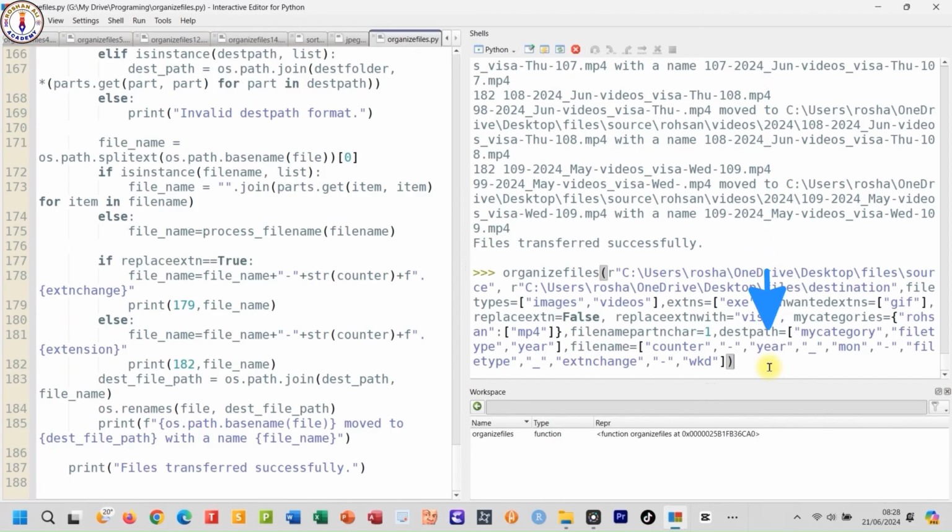Here is your tree of folders. First, it will create a folder with the name specified here in my categories. For example, MP4 files will go into a folder named Roshan and the rest of the extensions will go into a folder named others. Inside those folders, it will create subfolders based on the file types, for example video folders, audio folders, etc. Then there will be subfolders based on the year the files were created. For example, files created in 2024 will be put into the 2024 folder. Here is the structure of the file name.